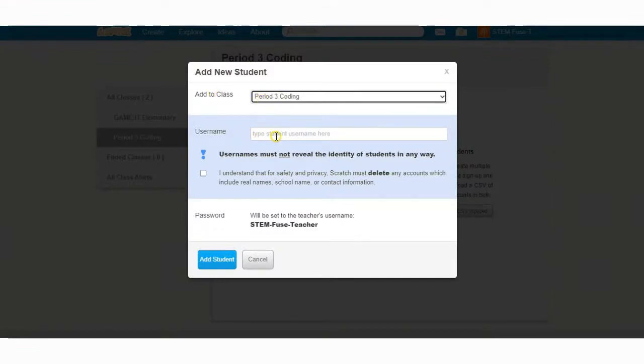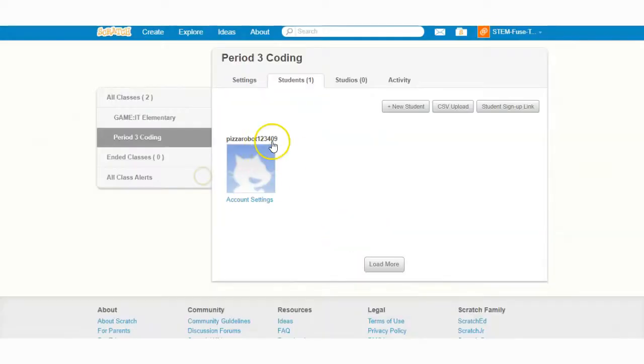We're going to create a username for them, check the I understand box there, and then the password will be sent to our email so that ultimately we control what the student's password is. Once we've done all of this in this dialog box, we're going to click Add Student. As you can see, we've added a student here.